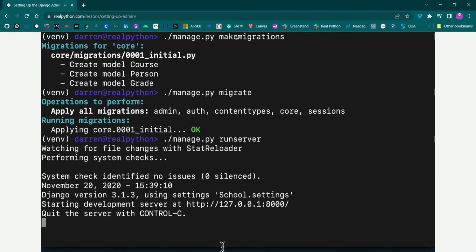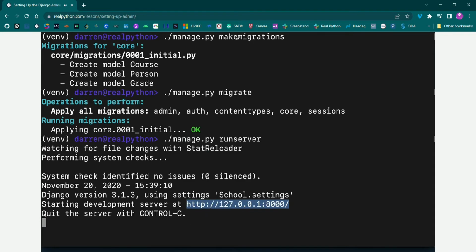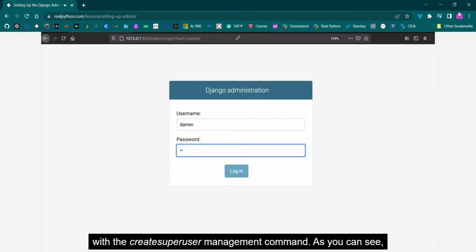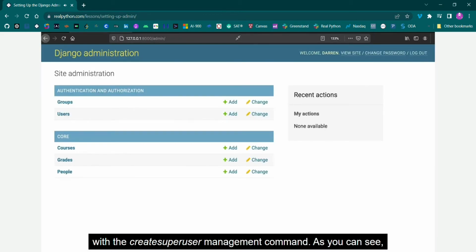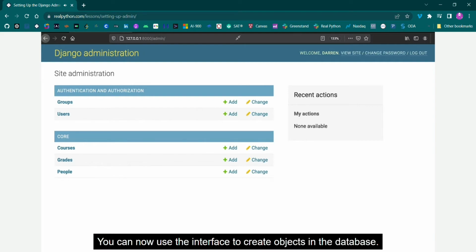Once the development server is running, visit the address which was seen on screen to see the admin interface. You'll be prompted to log in, and you need to use the credentials you created with the createsuperuser management command. As you can see, the admin home screen lists all of the registered database models: courses, grades, and people. You can now use the interface to create objects in the database.